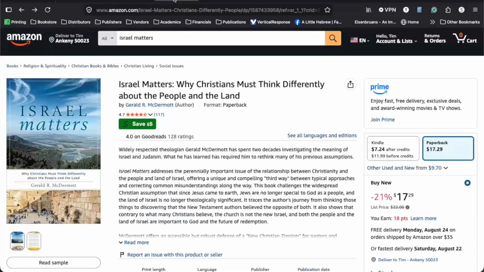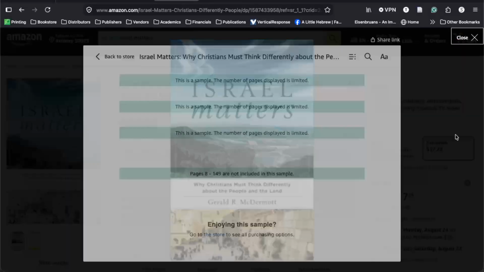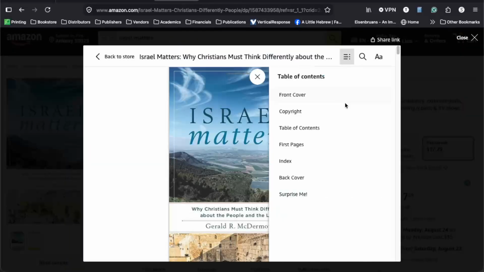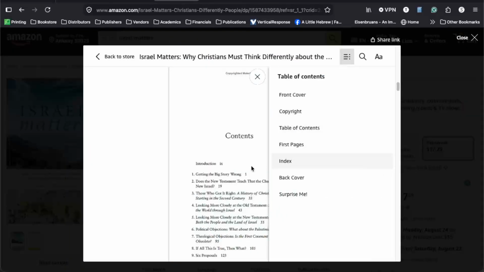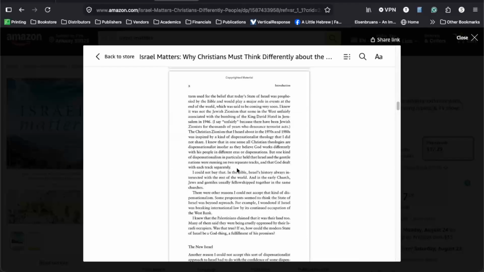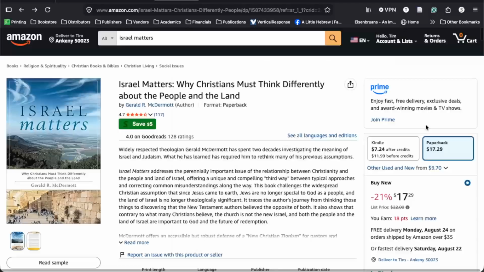The second source is Amazon. Amazon is one of the strongest book search engines on the internet, and you can find a variety of sources available there. Also, Amazon makes available samples. Students can take a look at the table of contents, read the first few pages of a book, and become familiar to see if that source is even going to be helpful for their research purposes.